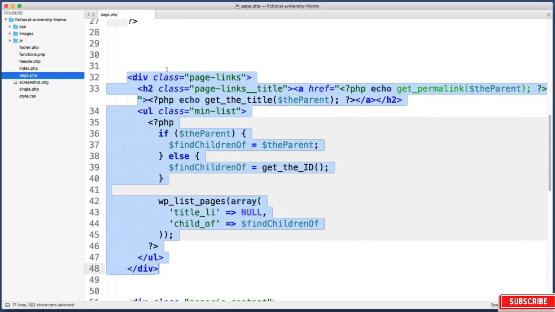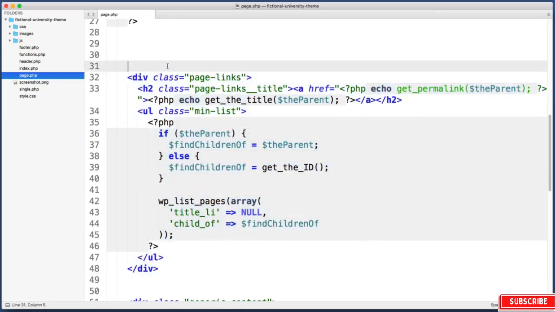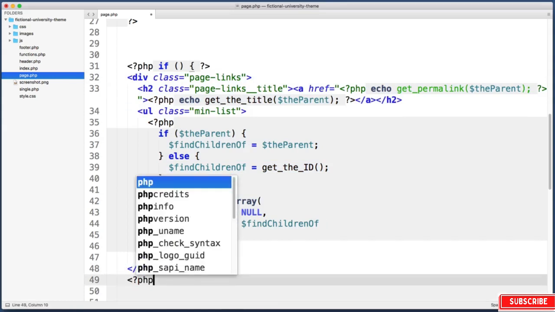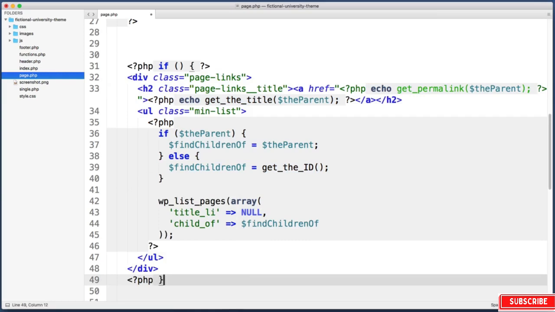So right before this begins, let's drop into PHP and say if, parentheses, curly bracket, but let's only use the opening curly bracket and then drop out of PHP. So then we can have all of this HTML. And right when that div is going to end, right after that, you can drop into PHP, close out the curly bracket for the if statement, and then close out of PHP.